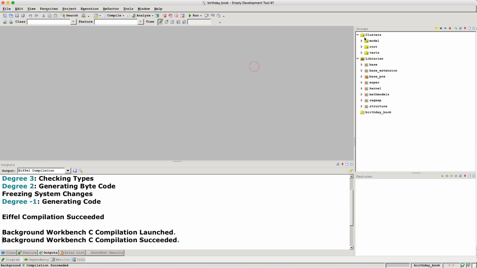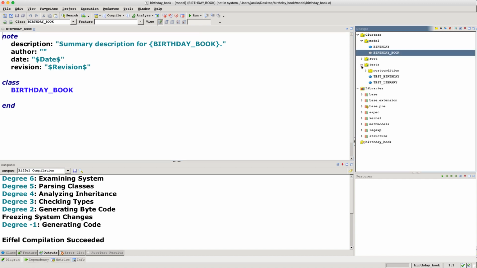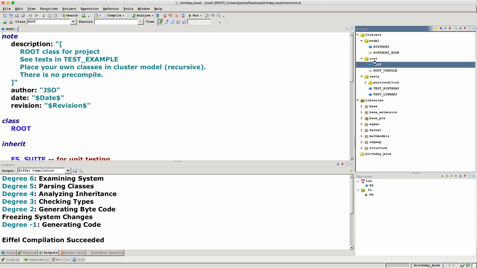Okay, so now that we have got our birthday book over here, it's grayed out because no class is referring to it. So what we can do temporarily is we can just create a dummy test just for that. Okay, just declare something there. I would suggest, how about just in the root over here?